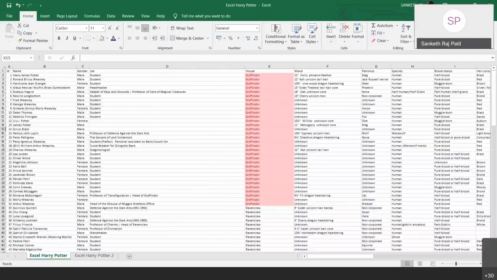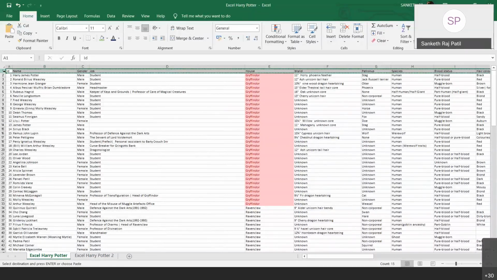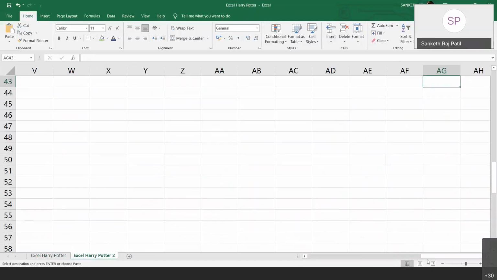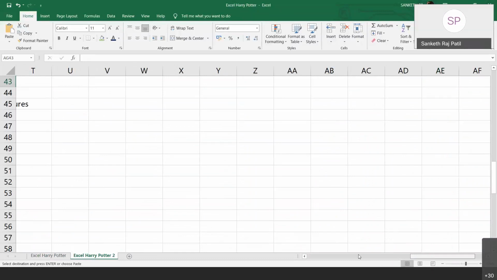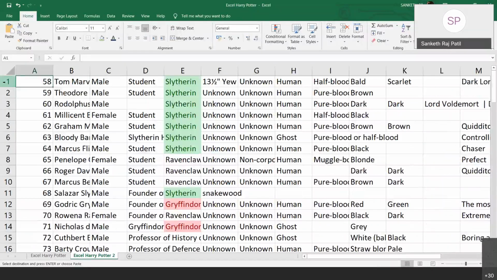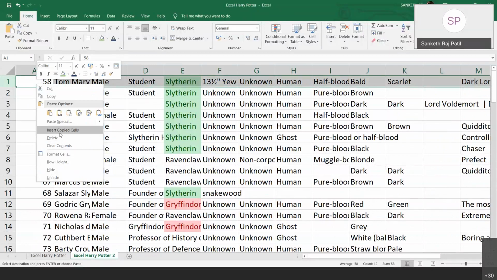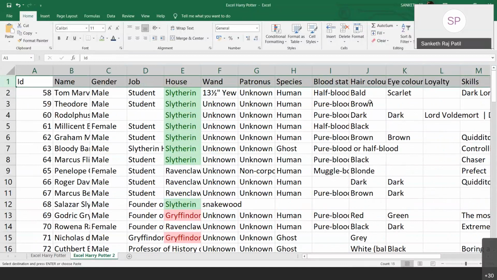I'll select the entire row. I'll copy and go to sheet 2, zoom in, and then select the entire row and say insert copied cells, which automatically inserts the copied cells. So now I have a column names for these as well.